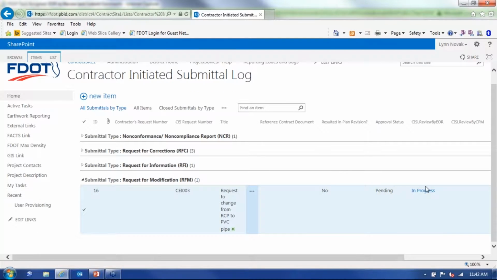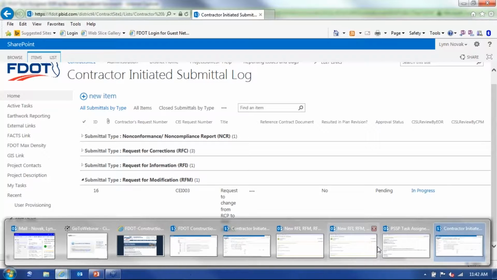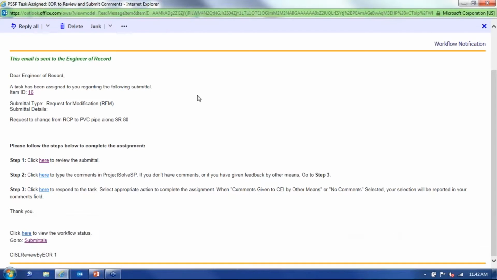And there we go. Item is still showing in progress because the EOR has not closed out their task yet. So at this point, what we want to do is go back to that email again, which is right here. We've already clicked in here. We've already gone to the comments, and now we want to click here to respond to the task. Say you're interested and you want to see what's in the workflow and the process of the workflow and what status it is at right now.